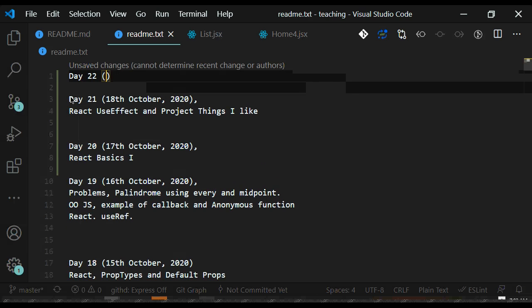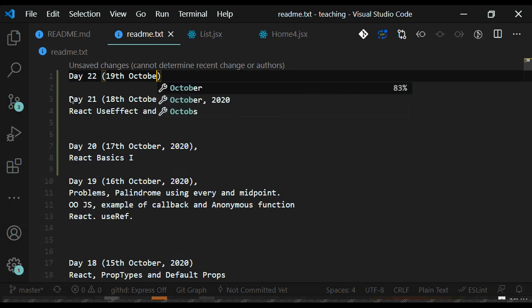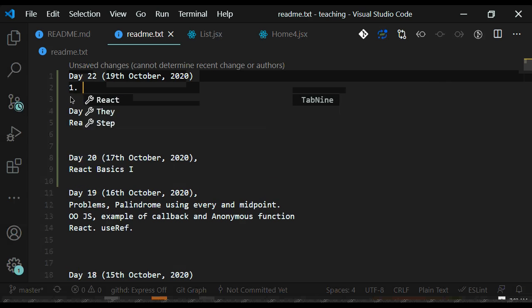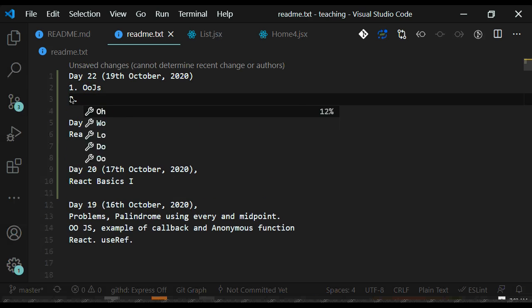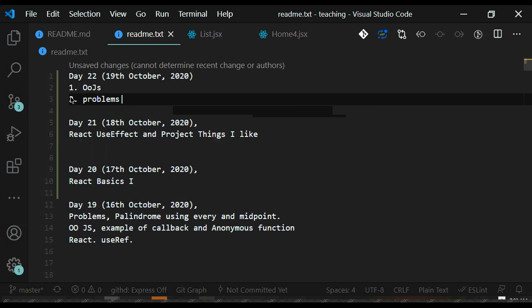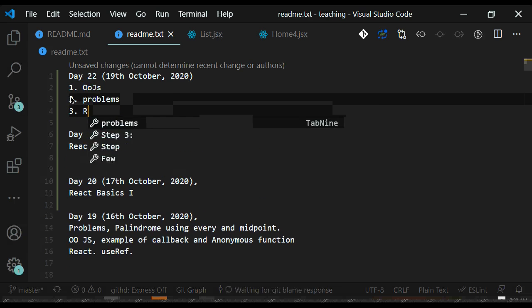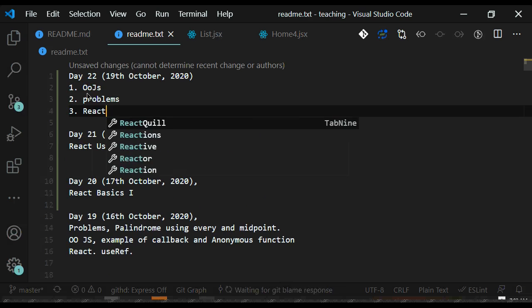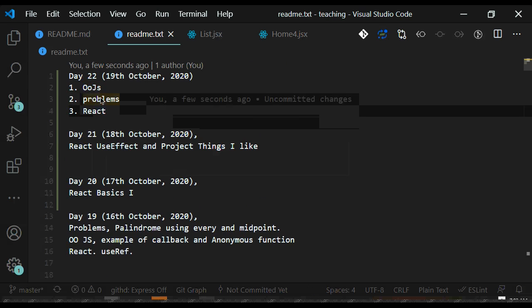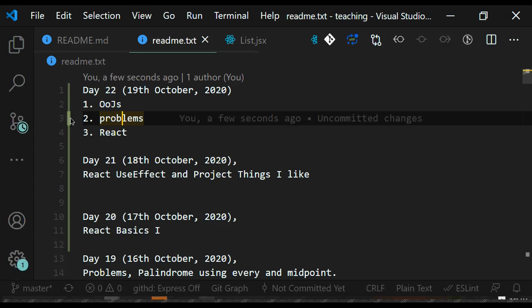So today is day 22, 19th October. So as usual, we'll start with the object-oriented JavaScript. Then we'll do some problems, and then we'll go with React again. Okay, so let's move to the object-oriented JavaScript first.